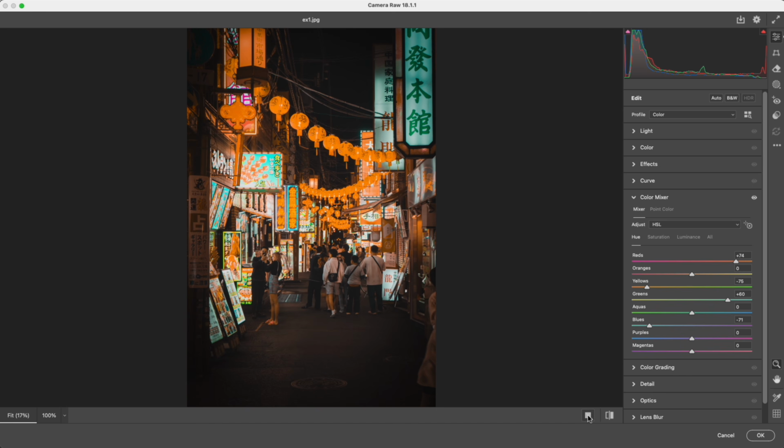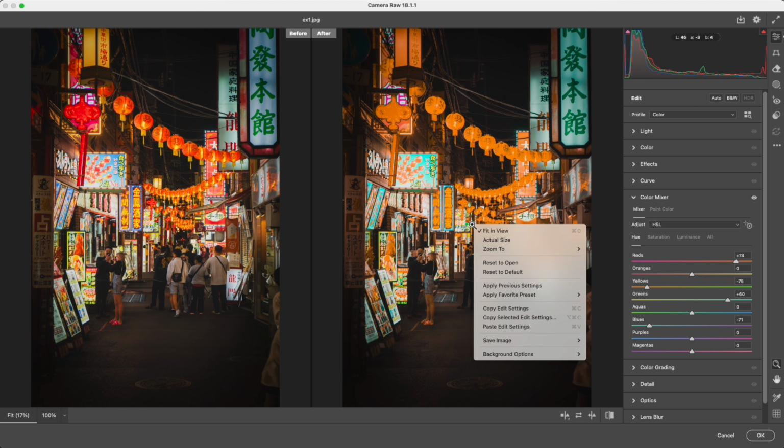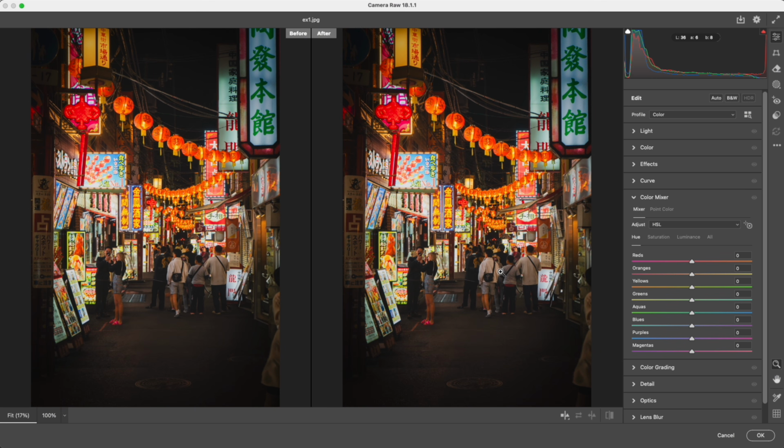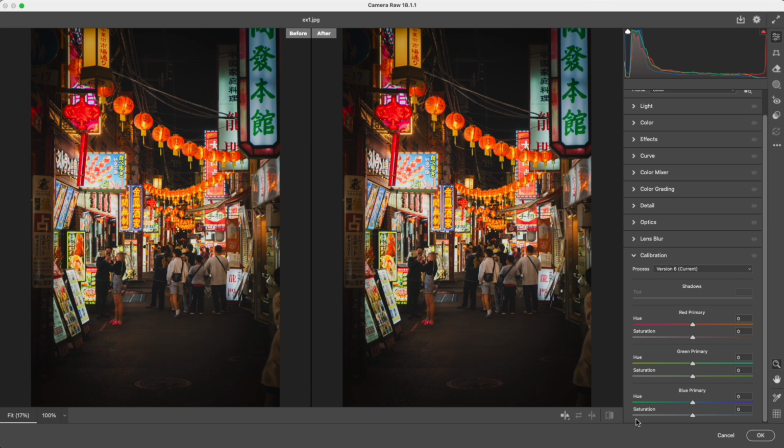Now let's look at the before and after. The difference may not seem dramatic at first, but the overall image feels cleaner and more intentional. Besides HSL, we can also use calibration to refine the overall color palette. In this image, I want the warm tones to become the dominant color theme, so I'll adjust the primary colors to push the reds, oranges, and yellows slightly closer together toward a red-based palette.